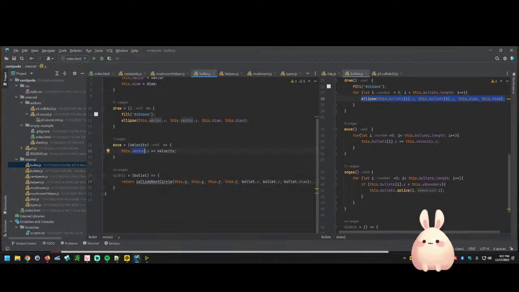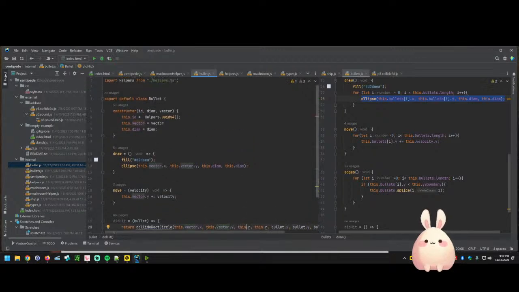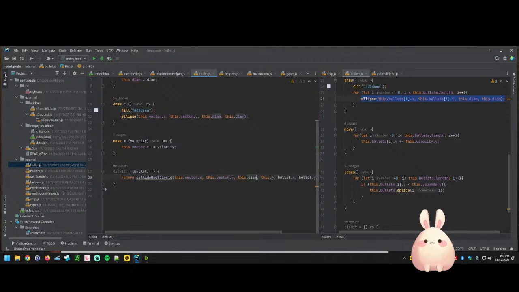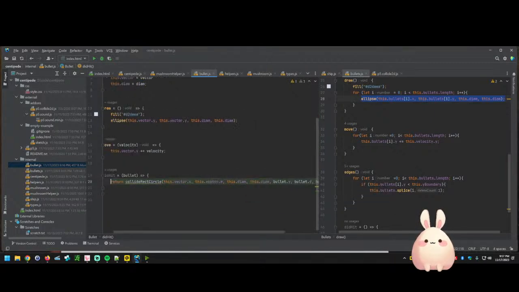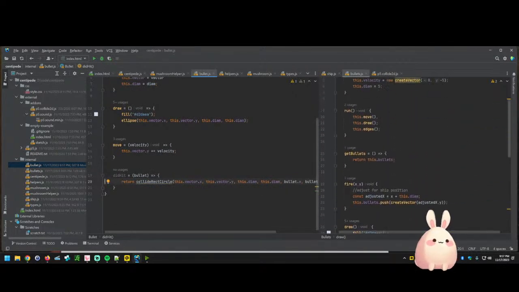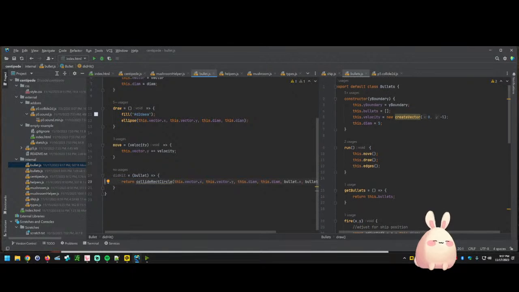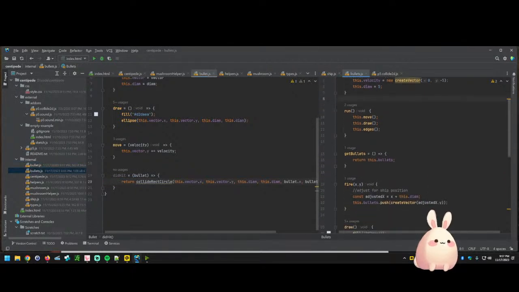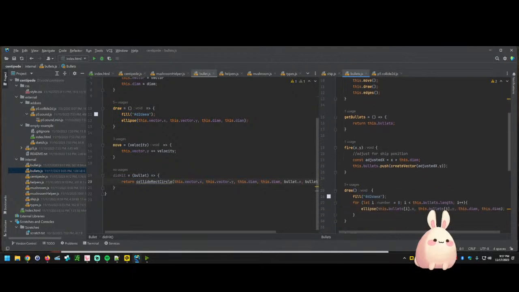this dot vector dot y, this dot vector dot x. It's going to be this dot diameter, this dot diam, and yep. So that passes off some of it, but it doesn't necessarily make it easier. So we'll create the vector this dot bullets. When we fire, we're going to create a bullet.